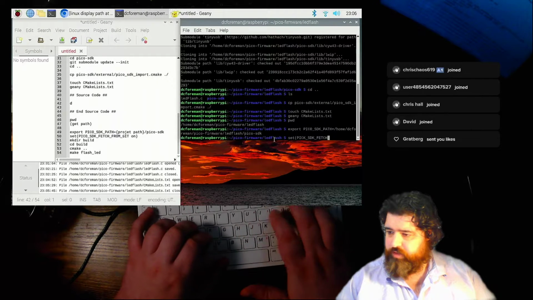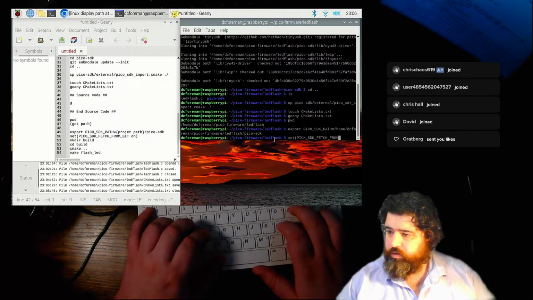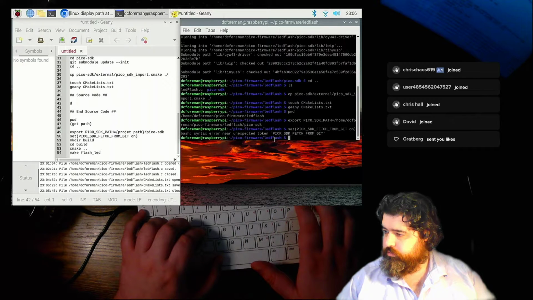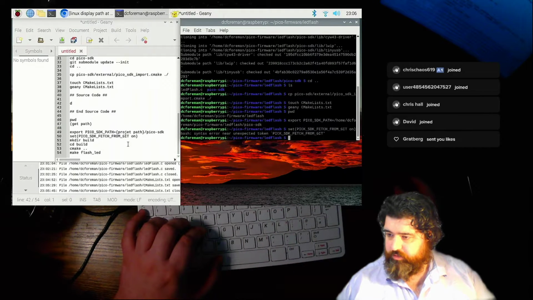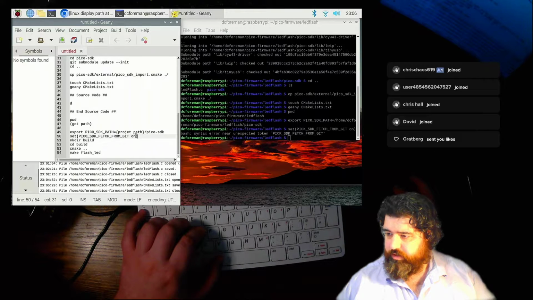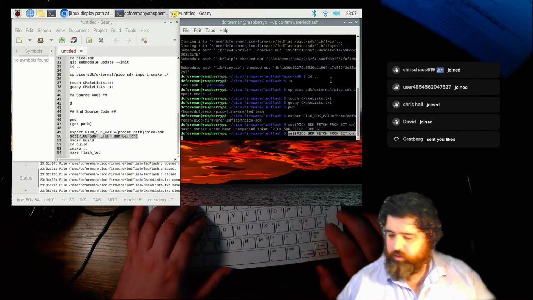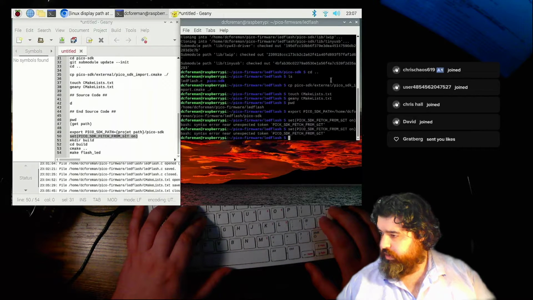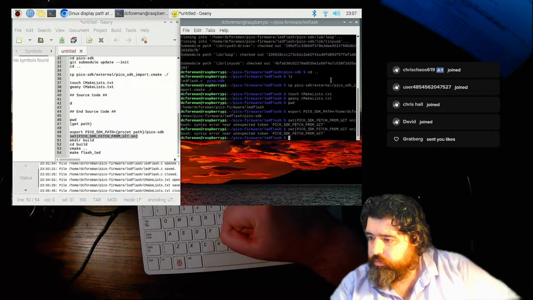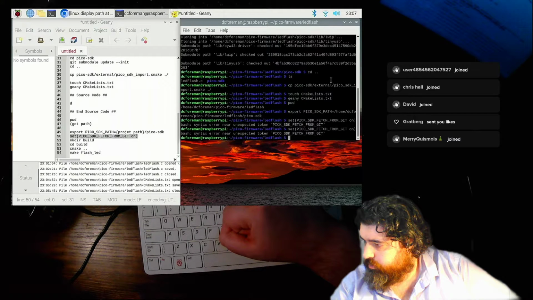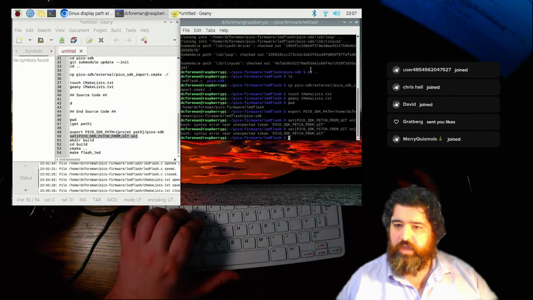PICO_SDK_FETCH_FROM_GIT on. So we've got a slight syntax error there. We'll try copying it just in case somebody's typed it. Unexpected token near, right. I'll try carrying on with the instructions, see how it does.